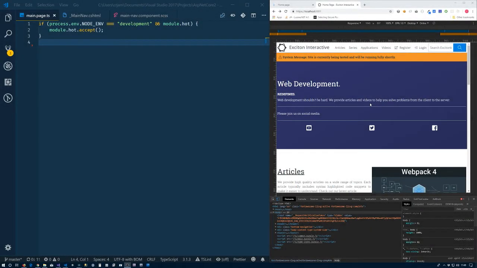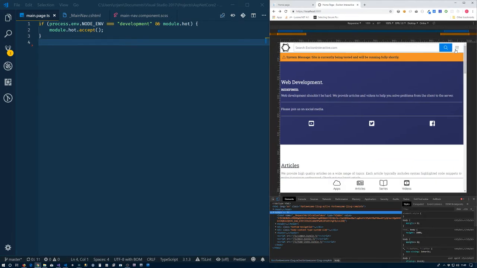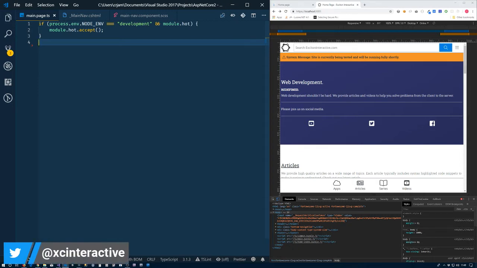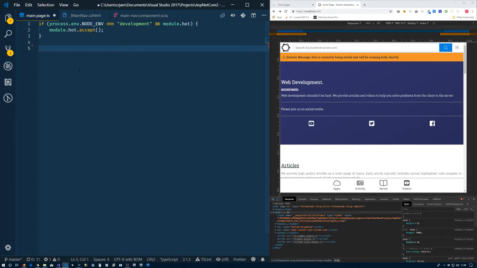All right, let's go ahead and get started. In this video, we're going to focus on adding the main navigation anchors. We'll start by adding the little hamburger icon for the mobile navigation. I'm going to start in what I call the main.page.ts file, a TypeScript file that is included on every page.